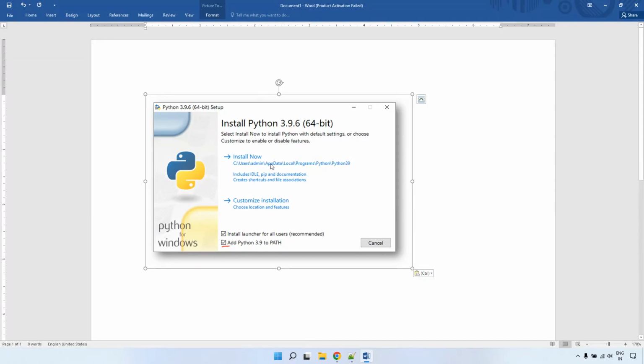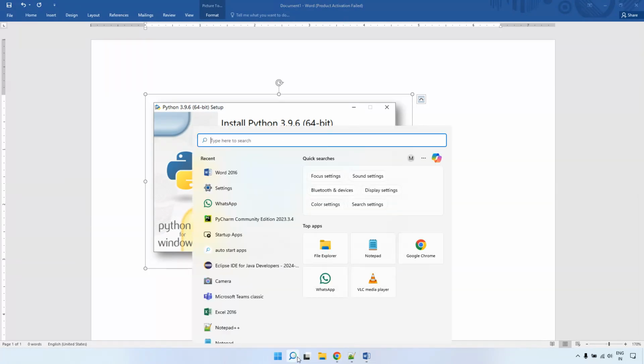So you can see here, install now. These are the two options. First option, install now. Second option is customize installation. Once you click on install now, Python will be installed automatically. So before that, you need to check this particular checkbox: Add Python to path. The reason is, if you don't check this at installation, you need to do it manually.